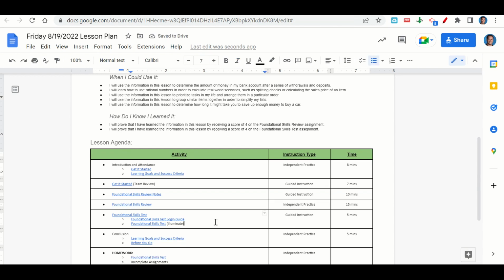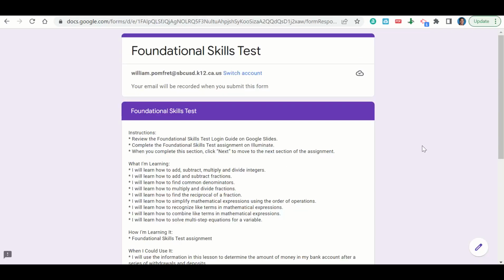At the end of class, we'll go back over the learning goals and success criteria while you fill out your exit ticket before you go. Your homework for tonight is to complete the Foundational Skills Test and any incomplete assignments that you may have. Let's take a look now at the Foundational Skills Test assignment.